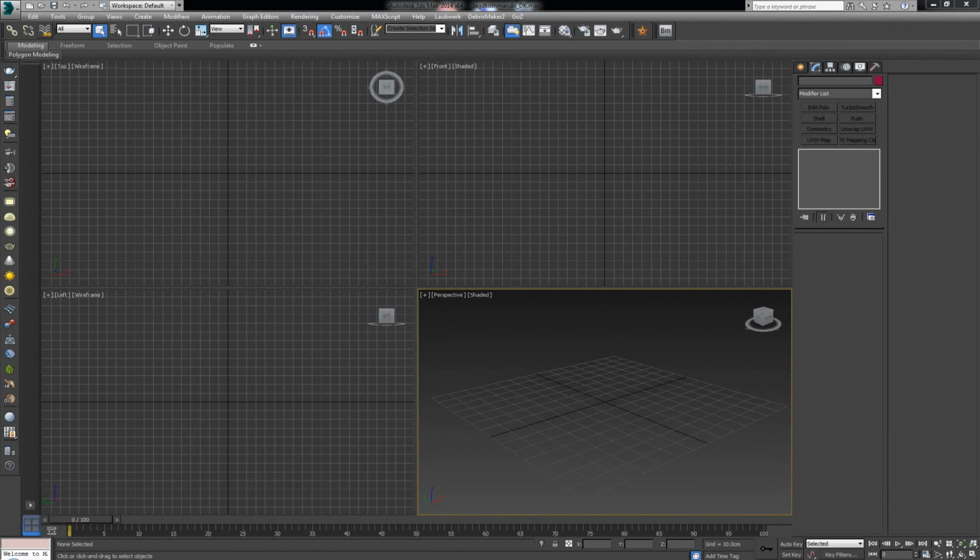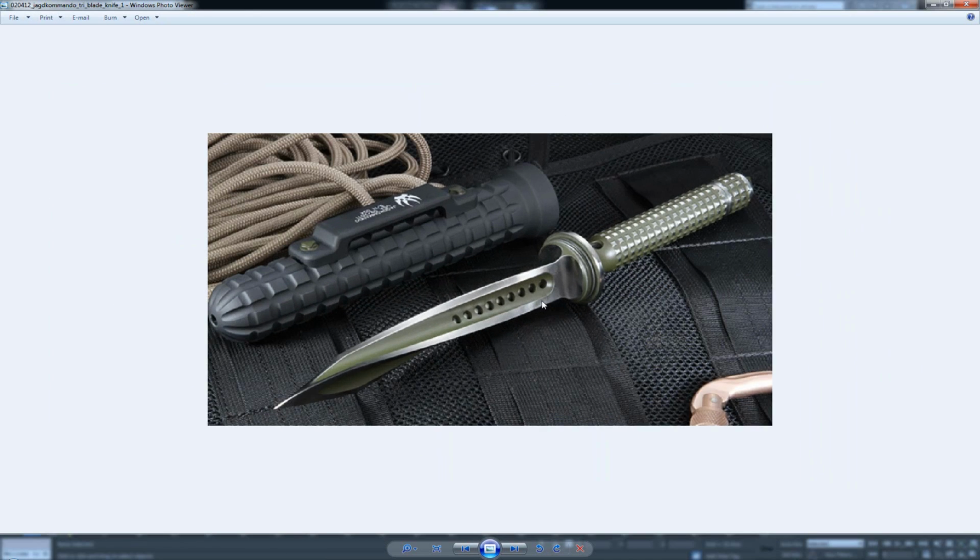Hey everybody, and welcome to today's video where we're going to try and model out a really nice looking knife. The knife I'm talking about is actually something I've seen on the internet. It's a really cool looking thing. Let me show you guys. And this is the knife I'm talking about.